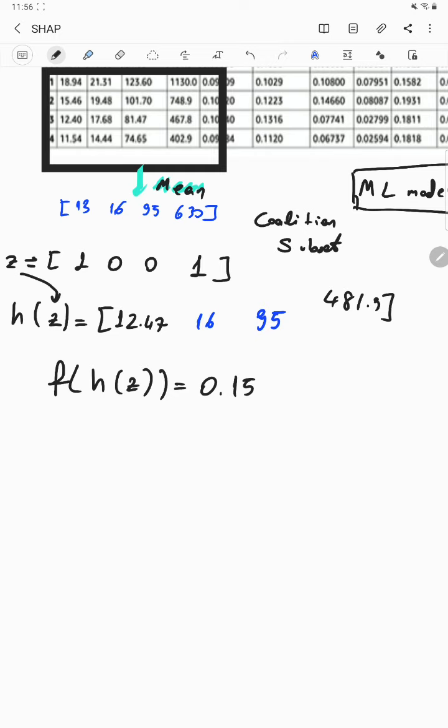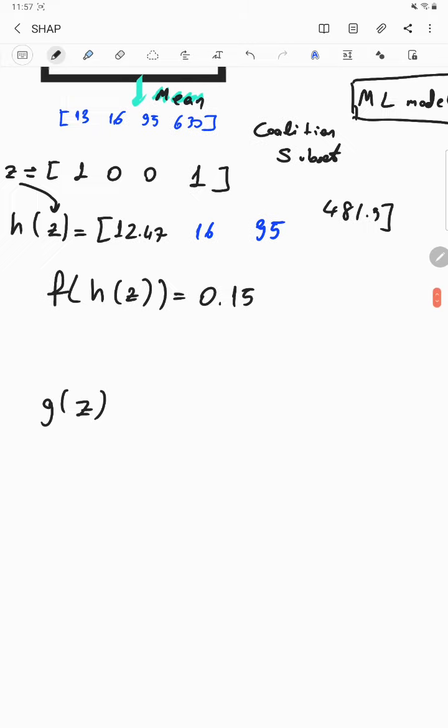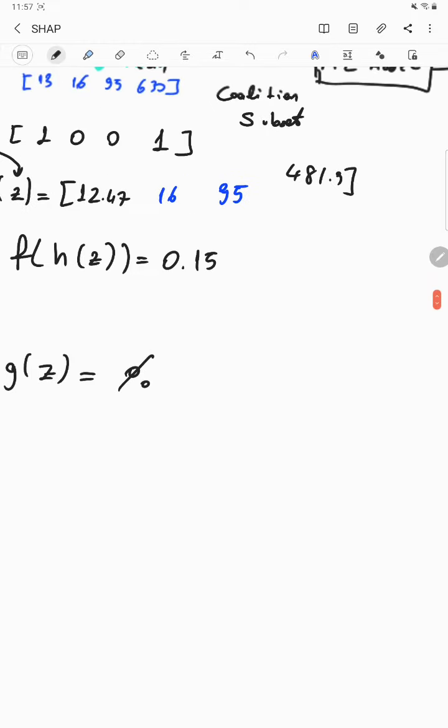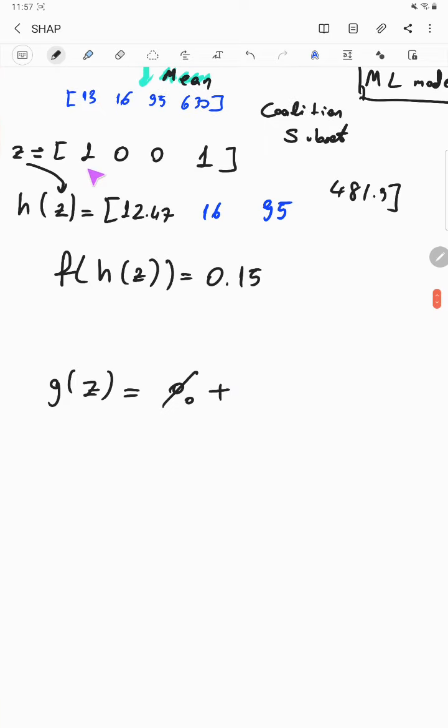The authors proposed an additive feature attribution method, which is also called an explanation model, that we will call G, that takes this coalition array here and returns a model that we would like to estimate the Shapley values, right? So this returns a model that I will only use the Shapley values for, with this form.